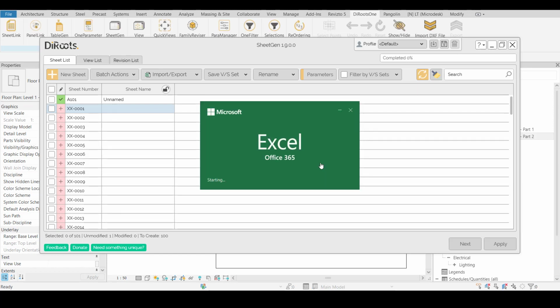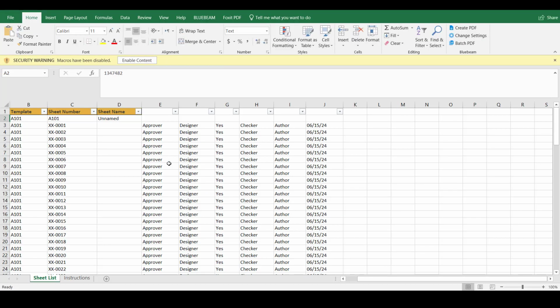And when you open this file, now you will get an option to fill all this information in Excel. So what you have to do is, see, first is what template you are using, then the title block sizes, then your drawing number, whatever you are.